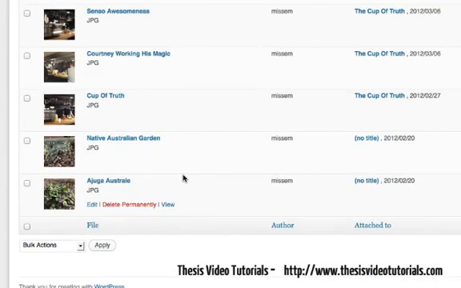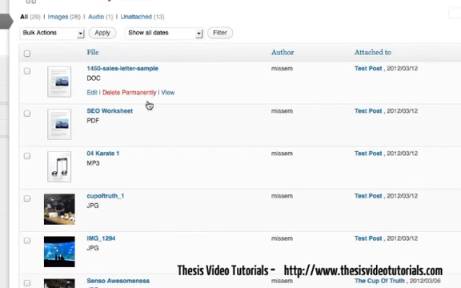And I think that is it. So that's probably it for a tour of the media library. In the next one, I'm going to go through how to add a file into the media library.